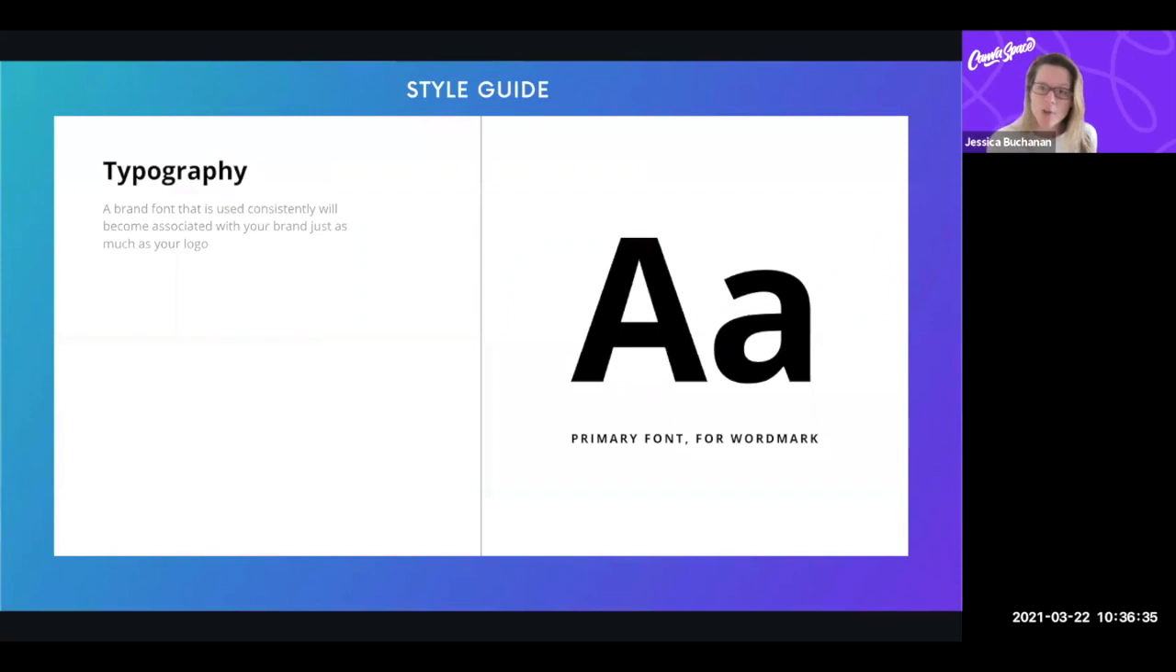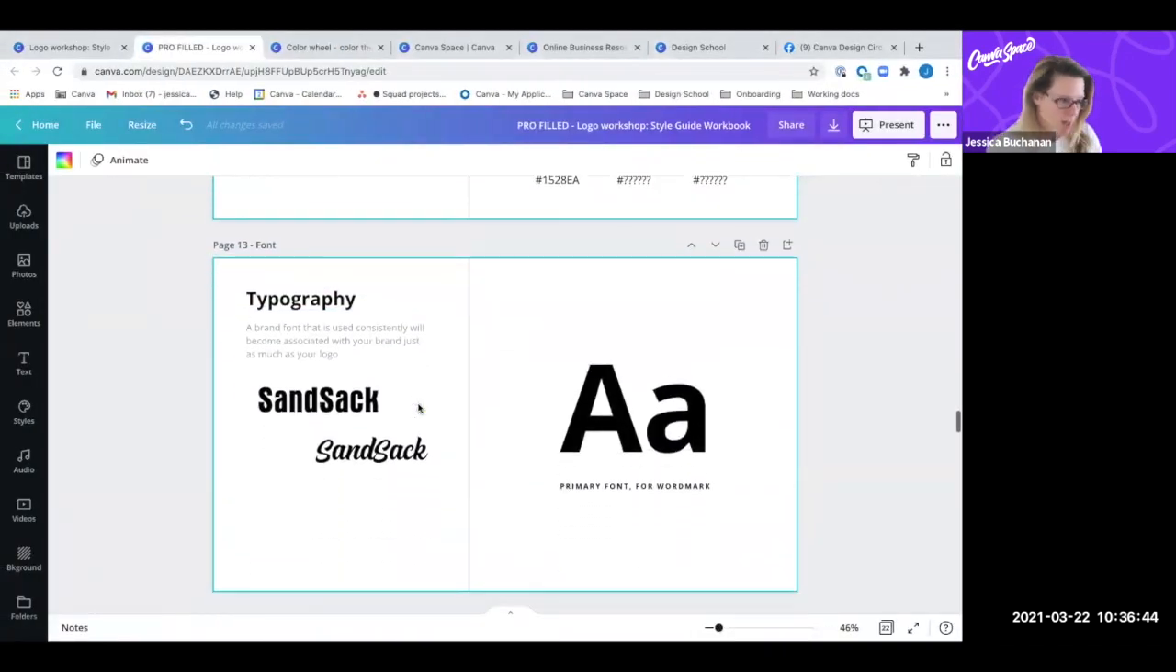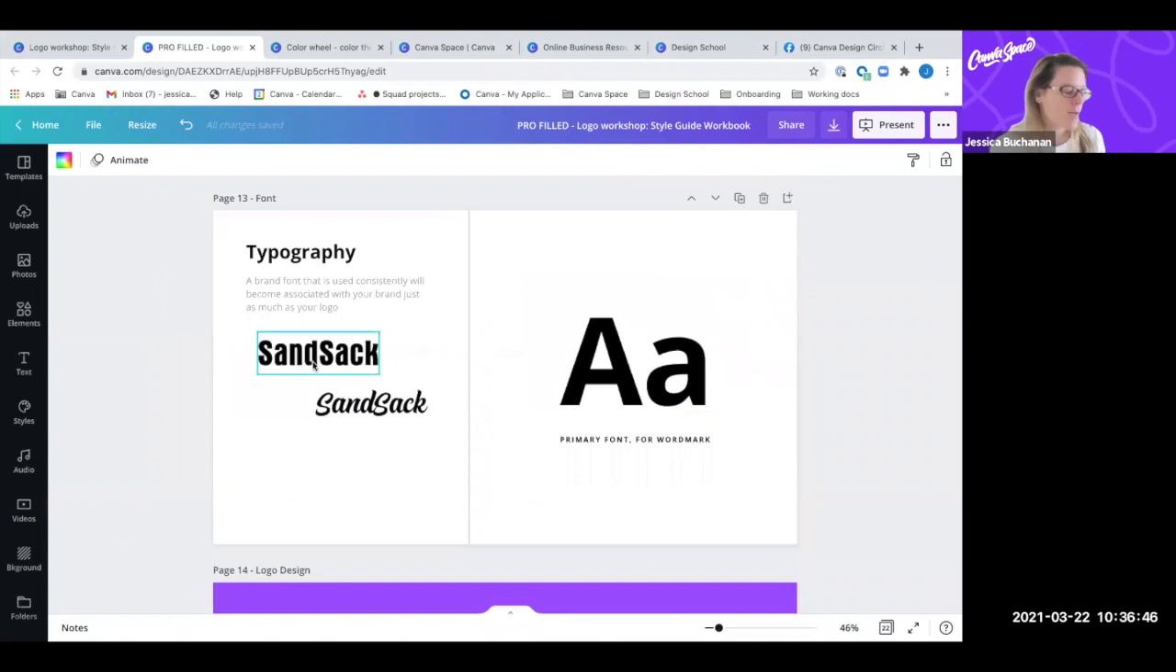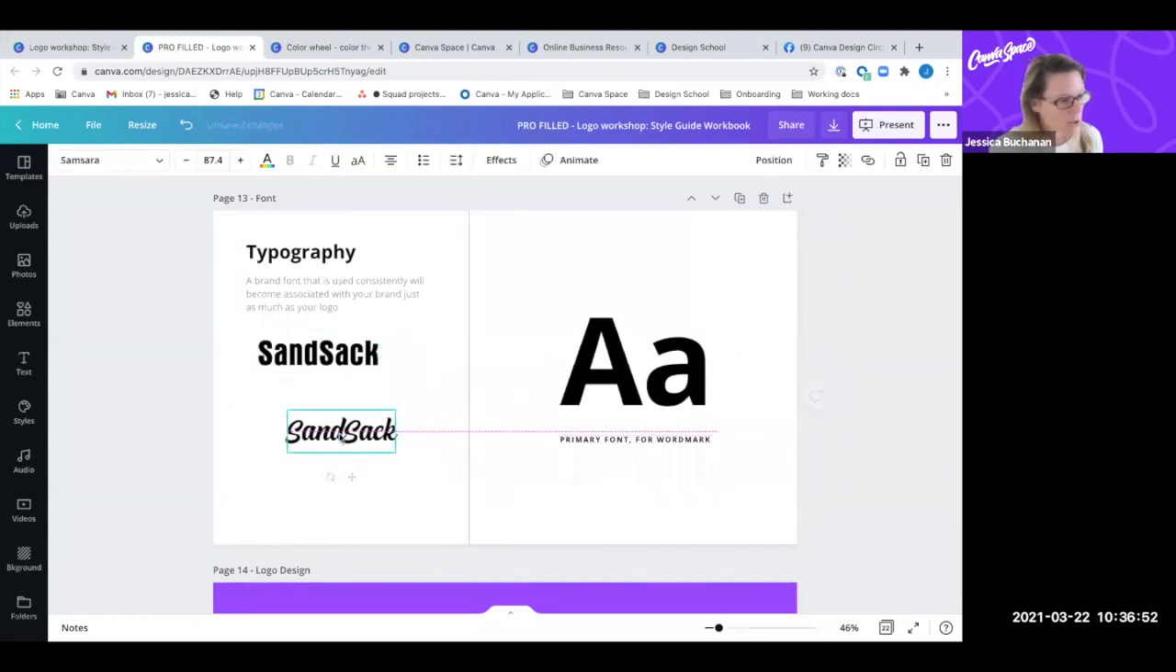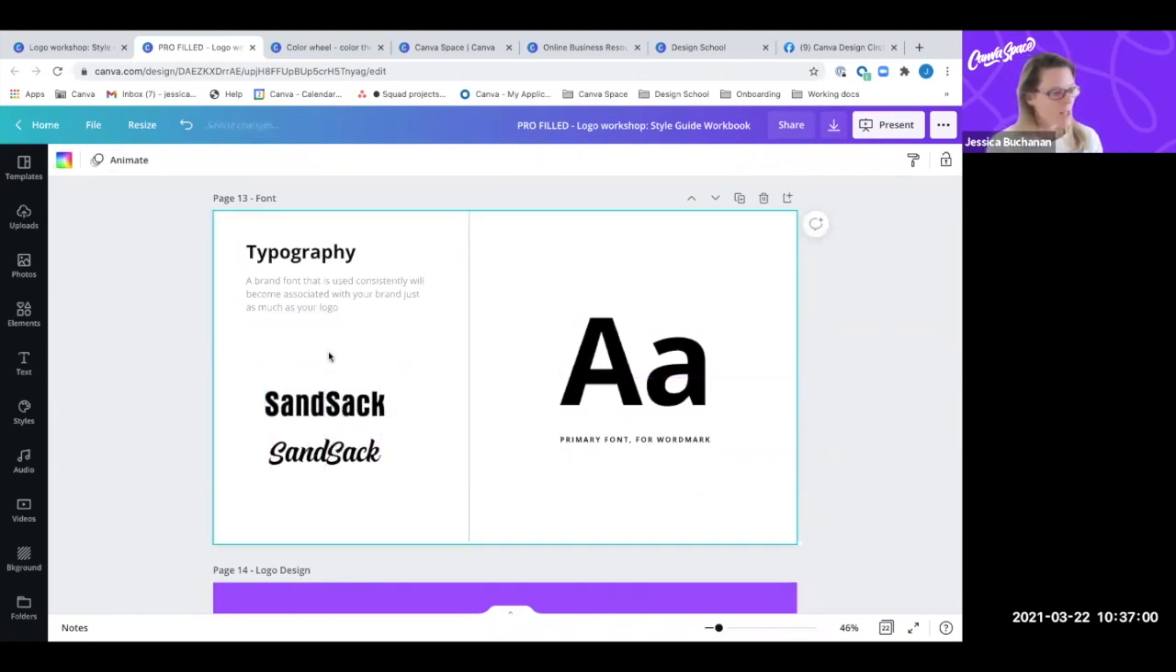And now it's time for you to choose a font that you would like to use. So in your workbook, I'm going to scroll down to the next page, some typography. So the brand name for my business, I've chosen Sand Sack. Maybe I'll keep that name. Maybe I will alter it, but the feeling around the business, I can experiment with some ideas here.